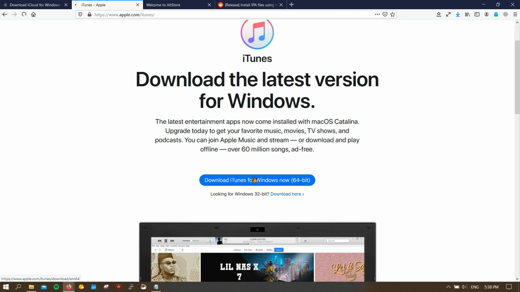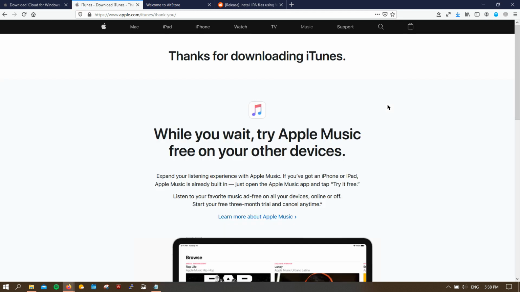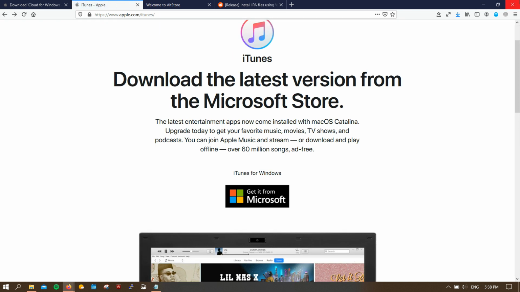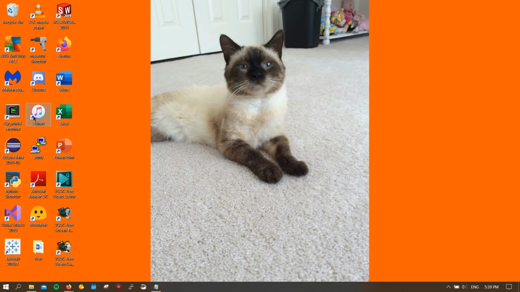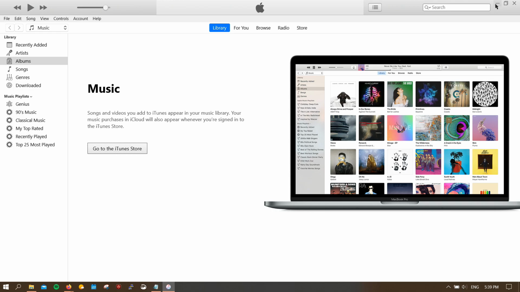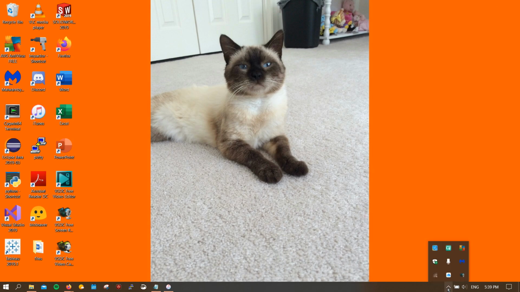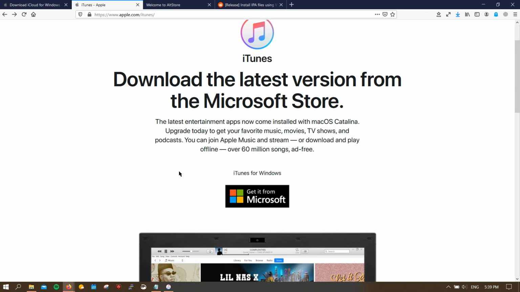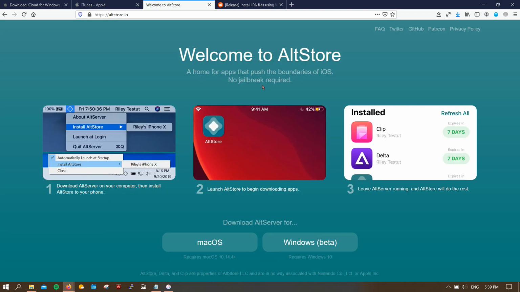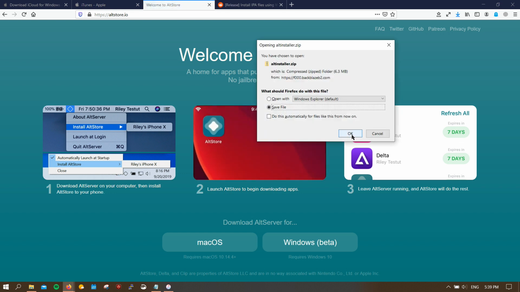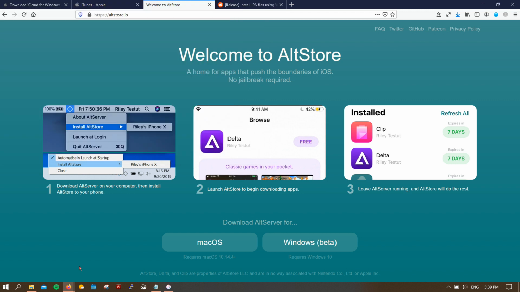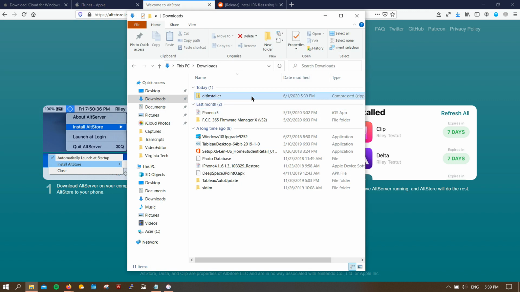So once you have these two downloaded, you need to make sure they're both running. So just have this one in the background there, and then check to see if iCloud is in this taskbar. So next you'll want to download the AltServer from altstore.io, Windows version, since you're on a Windows computer, and save. You want to extract the folder and then run the installation wizard.